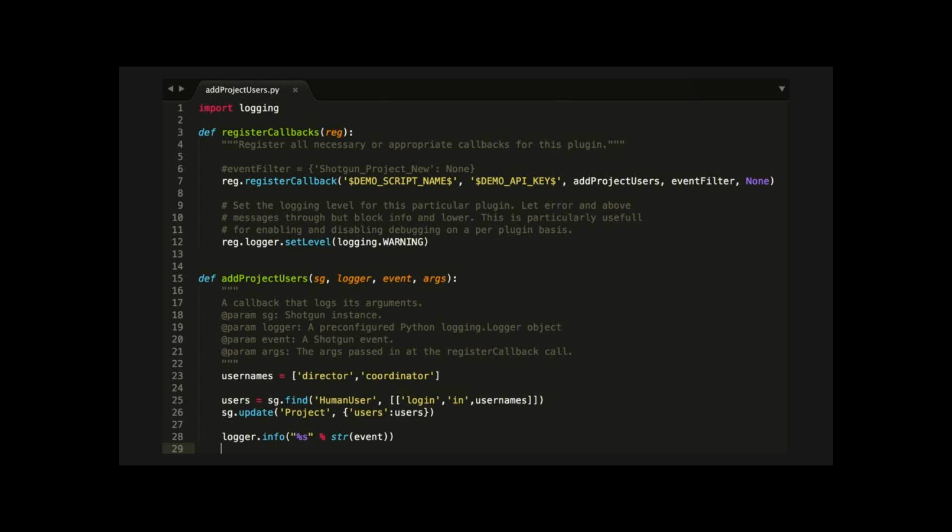And we can see here that all we're doing is taking these usernames, director and coordinator, finding the users, and adding them to this project. This isn't a full example, but it gives you a rough idea of how the whole thing works.